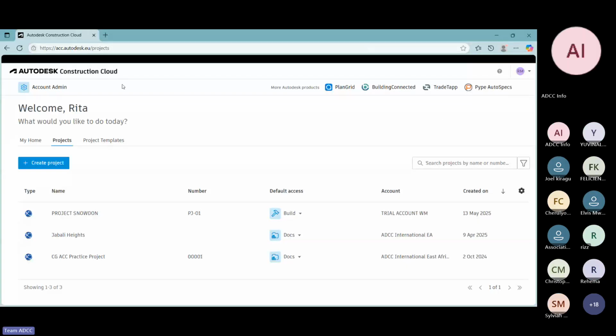Okay. So for purposes of making sure that we are all here, let me share my screen. Okay, so I hope that you can see my screen. So I'm currently sharing the Autodesk Construction Cloud platform.